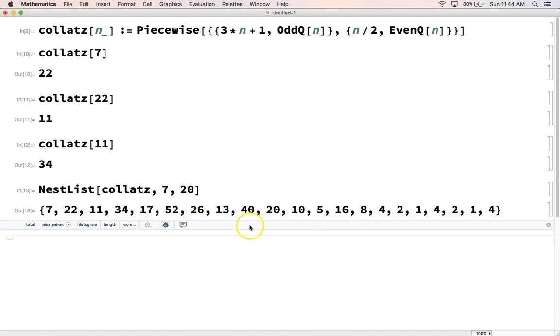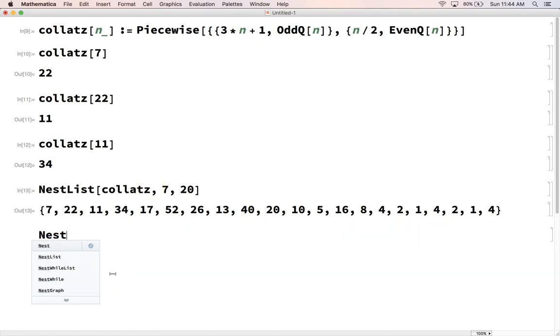What if I wanted to just continue applying Collatz until it gets to 1? Well, that's what I can use NestWhileList for. The syntax is very similar for the first 2 pieces, it's the exact same. It's the function, it's the starting value, but now it's supposed to be some true-false expression, and as long as that expression is true, then I keep applying Collatz. So when do I want to keep applying Collatz? I want to keep applying it as long as my value is not 1.